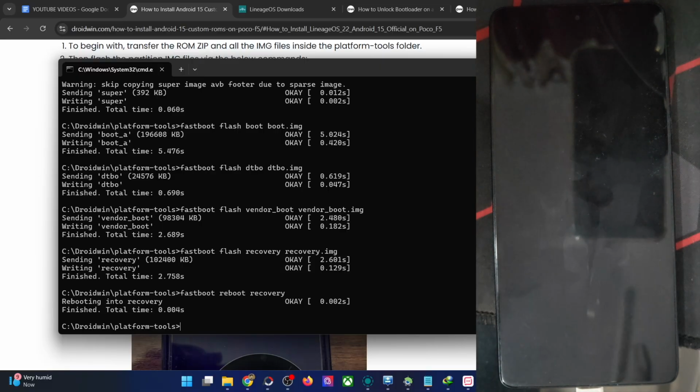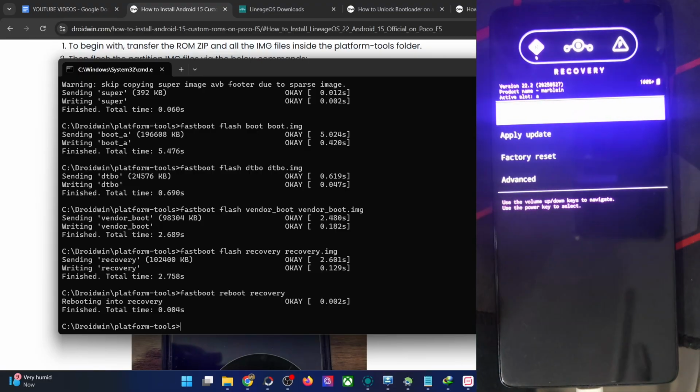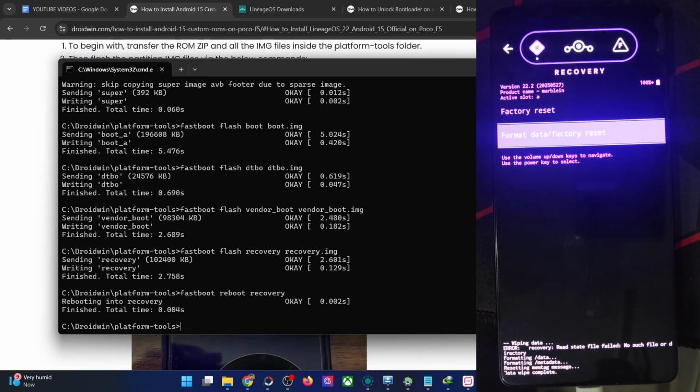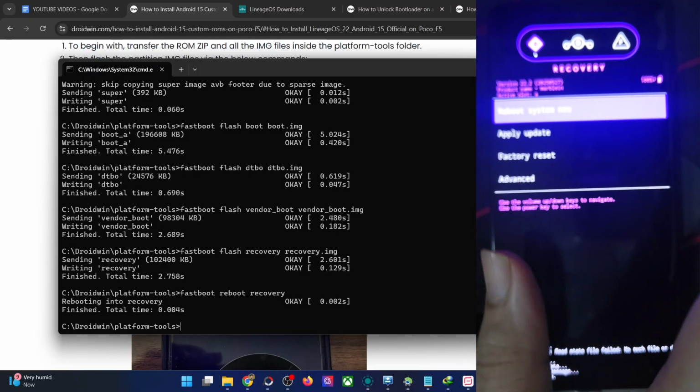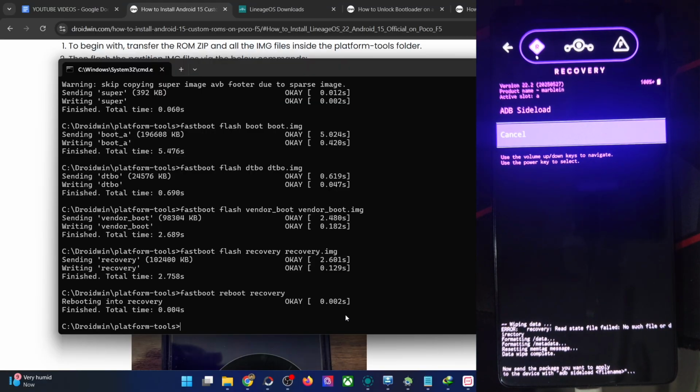And then you could do a format data as well from the ROM itself. This is a must. So now go to factory reset, format data, factory reset, format data. The data wipe is now complete. Now go back and select apply update, apply from ADB. And now open the CMD window and use adb sideload with the file name, which is ROM.zip, and hit enter.